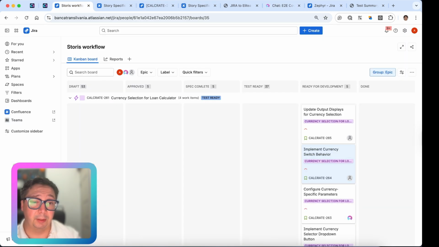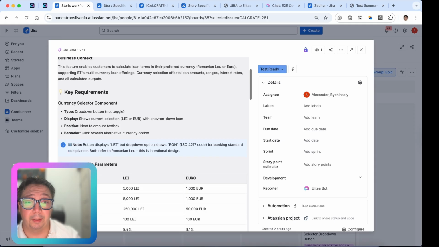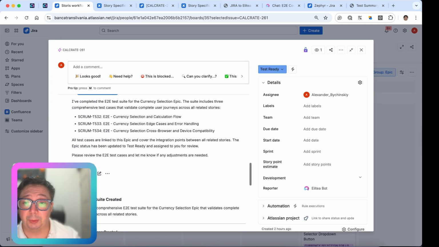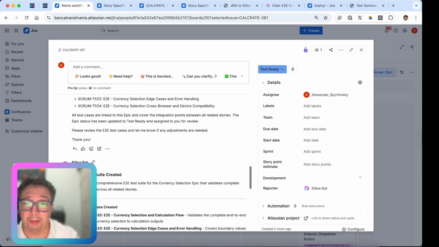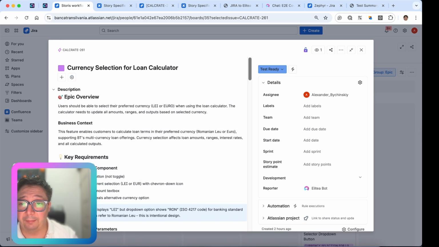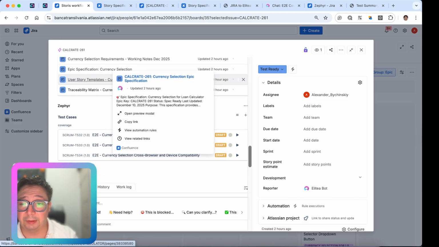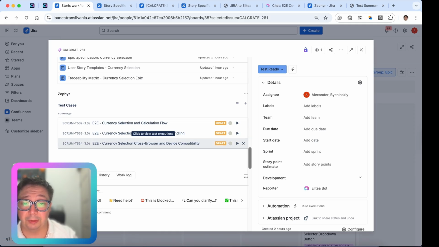As long as my user stories moved to the ready for development, there was an agent which reports, okay, end-to-end test suite is created on an epic level. If we switch on this Zephyr, right, there are a couple of end-to-end test cases prepared, right, out of the stories, and now we ensure end-to-end testing of currency selection fork flow.